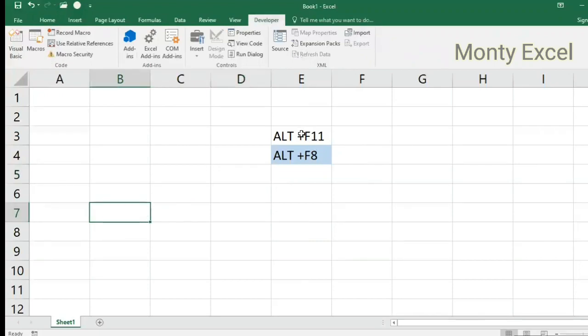Now, as I said, there's a shortcut key Alt F11. How do I know that? Because when I place my mouse pointer, I learned there is an Alt F11 which you can use to open the editor. What editor? I don't know now. Let's see. So I'm clicking on Alt F11.